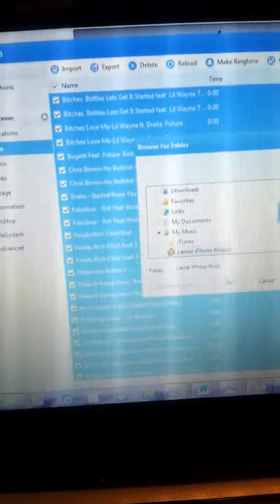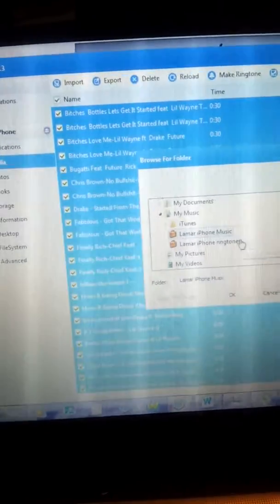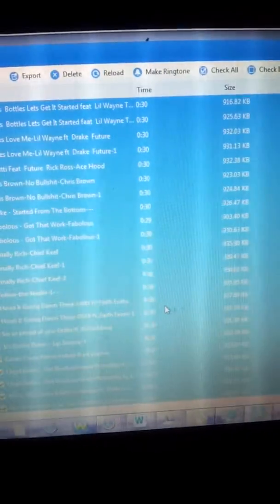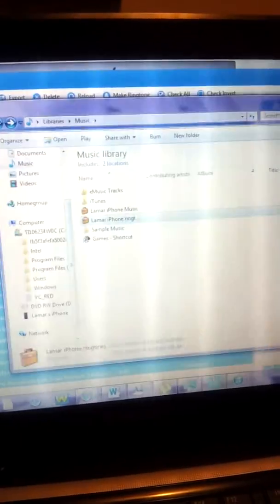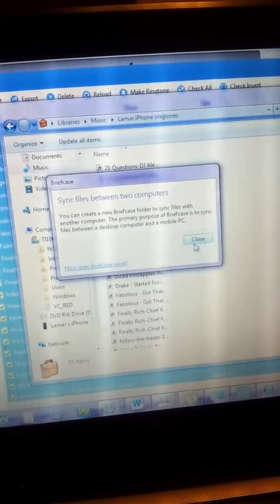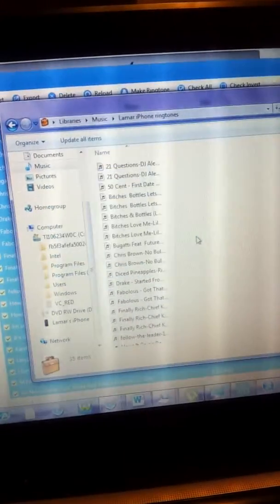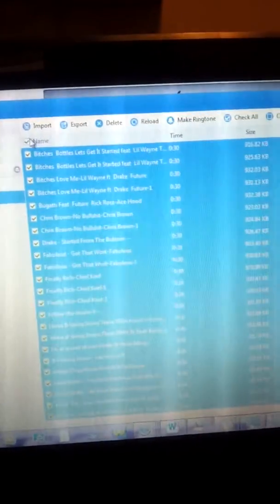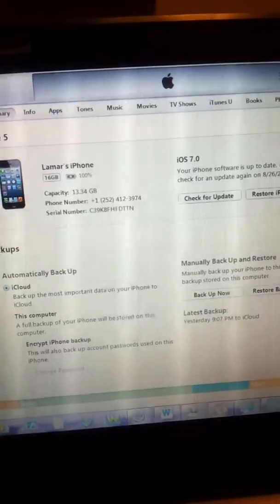Can go back, and so I clicked on my ringtones. These are all my ringtones, and I hit export. And I go down to Lamar's ringtones, and then I hit OK. And it took all my ringtones there. All my ringtones have been exported, and I go here. And you see my ringtones are right here. So, you know, I can come here, uncheck this.